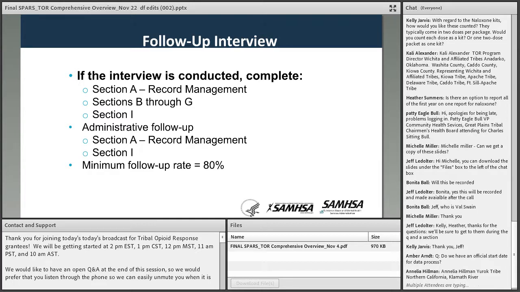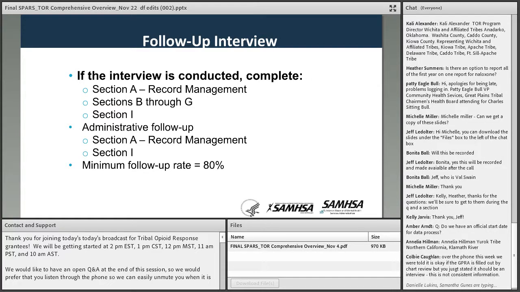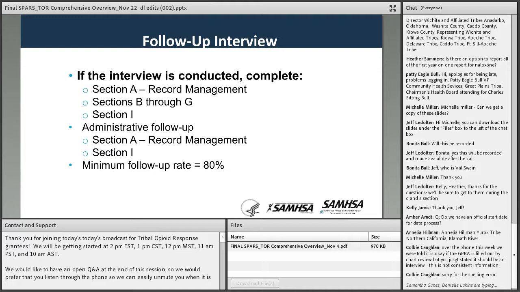Again, I mentioned earlier, for follow-ups, you would complete the same sections as baseline with the addition of section I. If you have to conduct an administrative follow-up, in rare cases where you are unable to find your client, or they're unwilling to do the follow-up, there is an administrative follow-up option where you would complete sections A and I. And as mentioned earlier, the minimum follow-up rate is 80%. And again, we understand that administrative follow-up may sometimes be necessary.